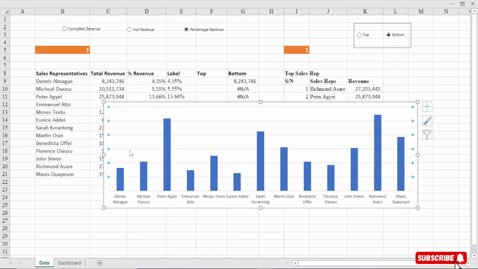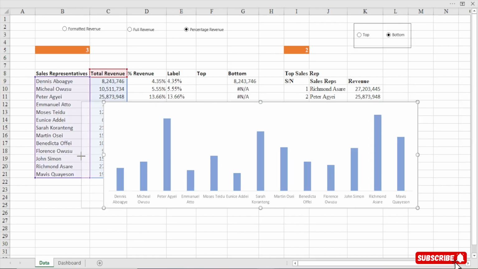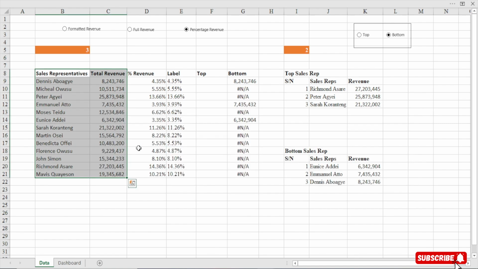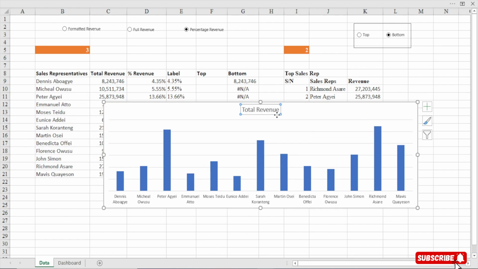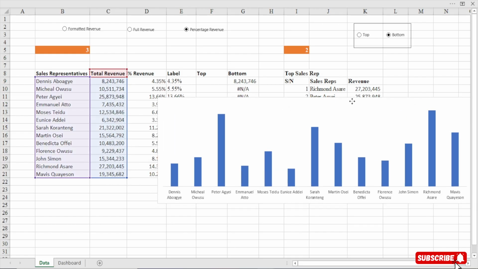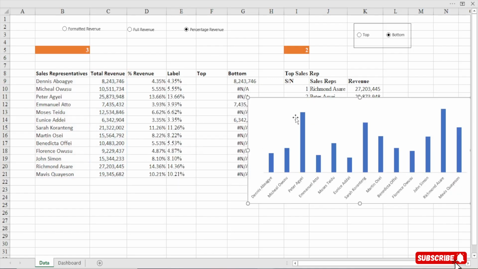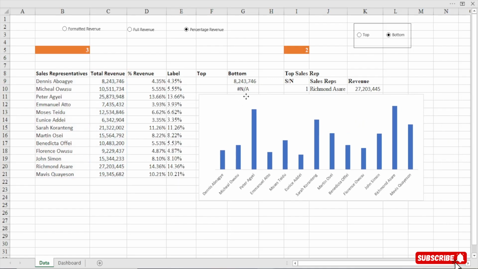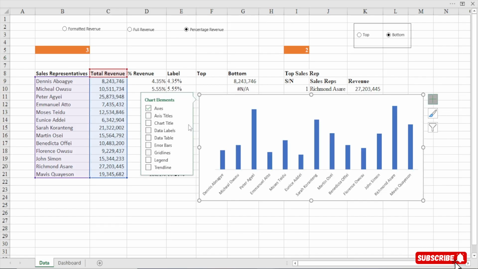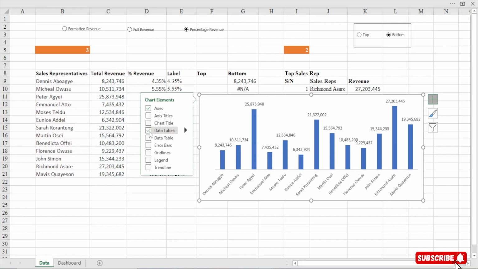So select, delete it. You see what we have here. So I'll just Control X to cut. All right. So before that, I'll just come here, make it like this. Perfect. So see, I will select the bar here, or if you want, just select the chart, click on the plus button and check data label.